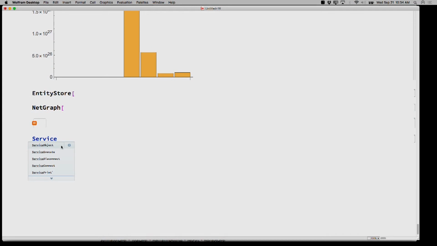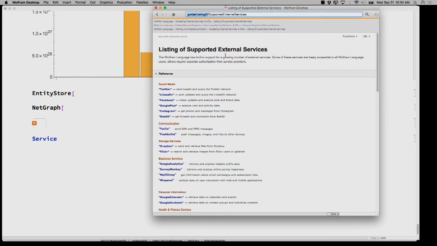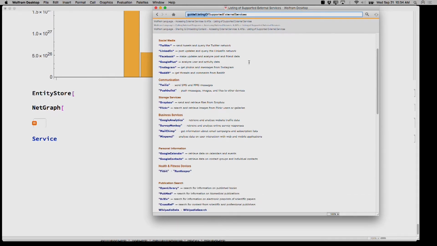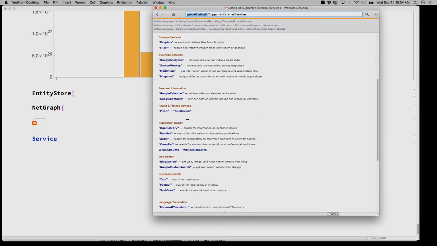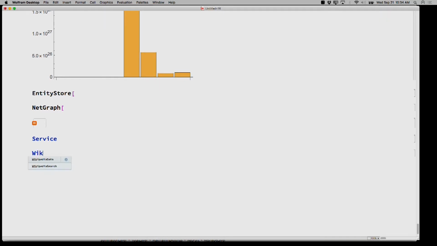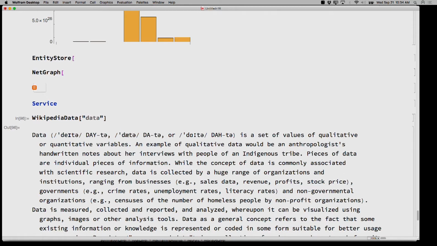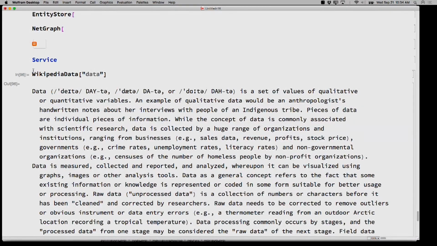So that sort of brings up yet another form of curation, which is the curation of APIs and services and so on. For example, one thing we've been actively doing is curating different kinds of external services, whether it's curating access to Open Library or Archive, or Wikipedia, which is an easy one. You can say, let's get the Wikipedia article on data, just for fun.